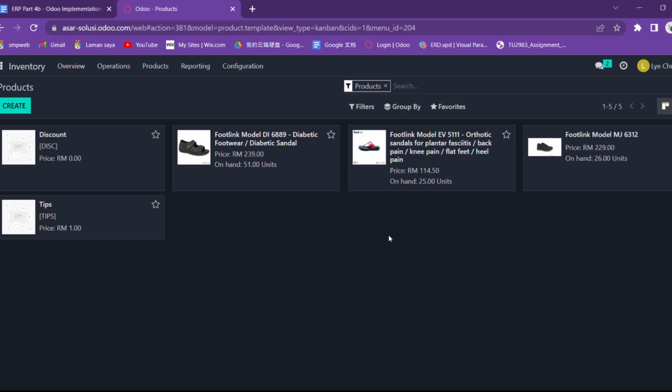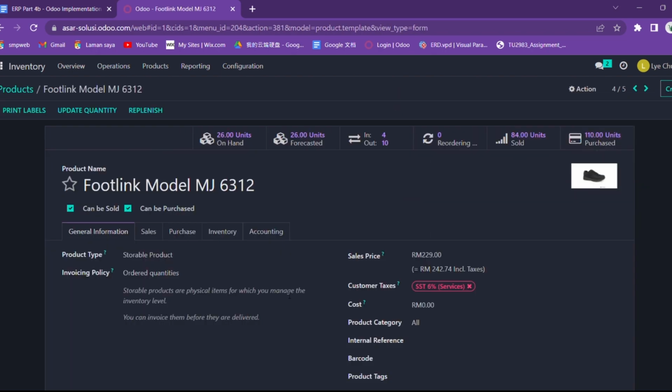There is every product in the inventory to let us know the stock in hand and the price of every product. This lets us easily do the stock check and easily manage the stock that we have. The information of every product can also be viewed when we click on the product. So for the Foodlink model MJ6312, we have 26 units on hand and the price is 229 ringgit. So when we click on the product, we can view the details of our product.